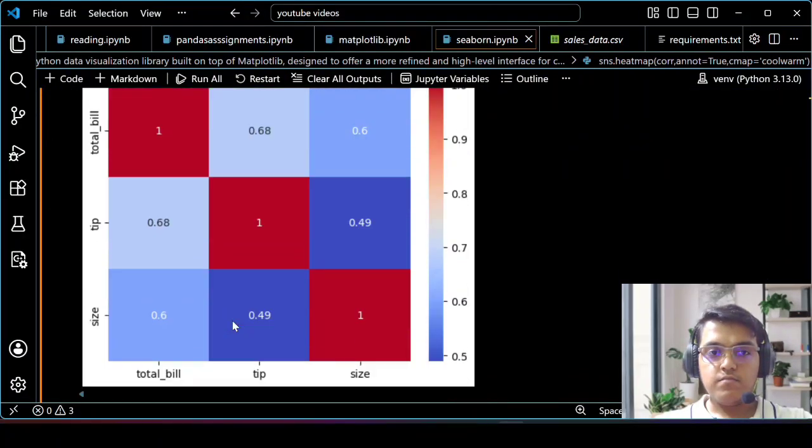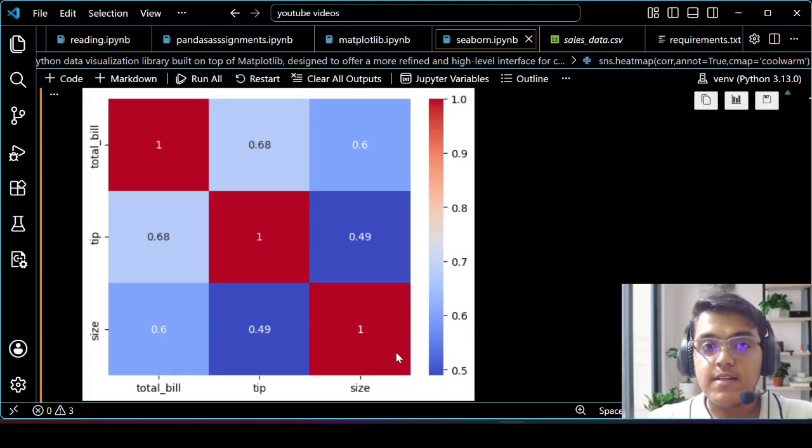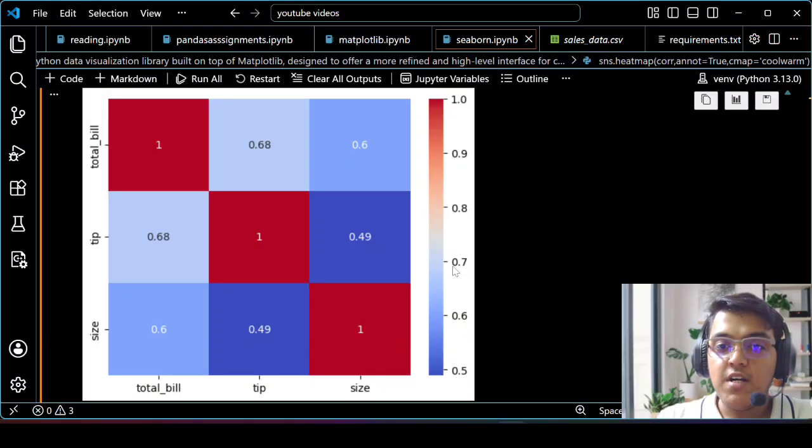Now you can see a heat map, where all the values are positive. Those which are near blue are least correlated. Those which are near red are most correlated. So total bill versus total bill is definitely most correlated, so you see red boxes, and you see slightly darker blue boxes where the correlation is less, and light blue boxes where the correlation is slightly more. And this is how a heat map looks.